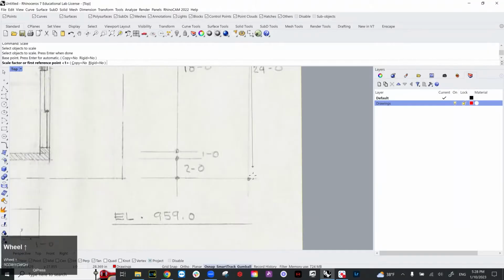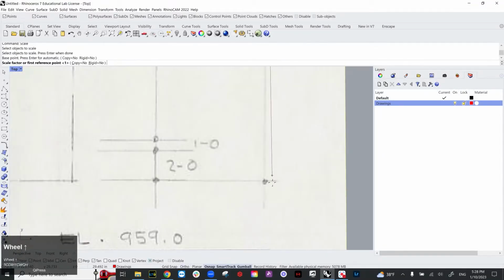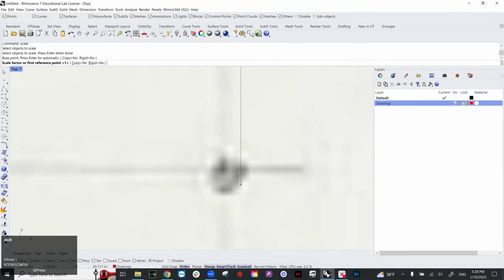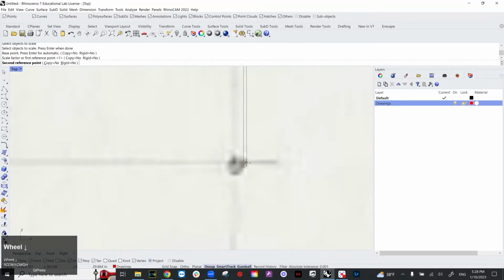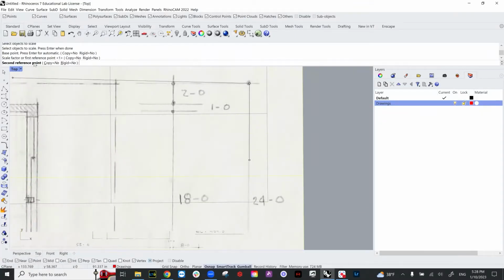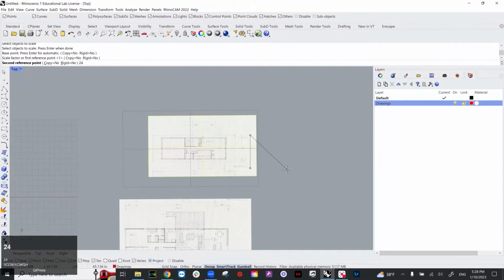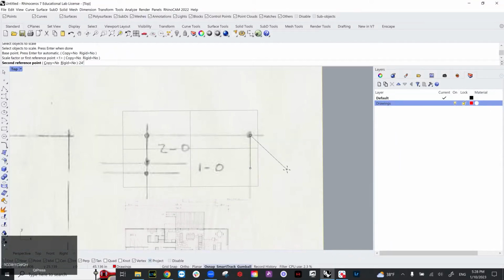And I'm going to press shift, so press shift to draw a straight line over here, and then click on this point over here. And this distance should be 24 feet. And now it's asking for the second reference point. Now I'm going to type in 24 feet. Enter.